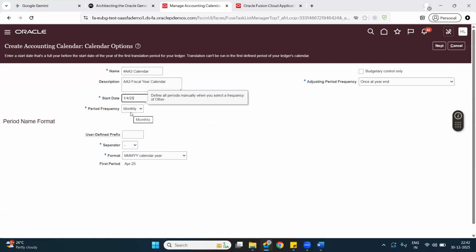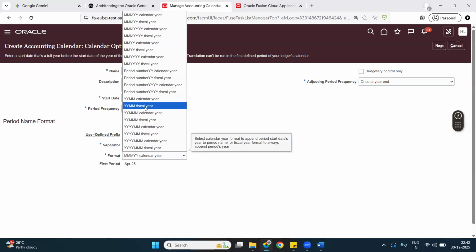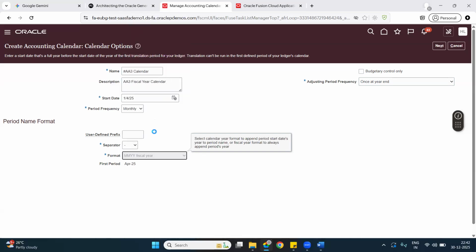And what is the period frequency that you will be reconciling? You can reconcile monthly, quarterly, weekly, or yearly, and based on that you can update it. I'll choose monthly. Here is the separator, how the period, month, and year will be separated. You can see the hyphen here, so this is how it looks. If you want something else, you can select that one. Then the format: what format do you want? Based on the selection, it will be updated.